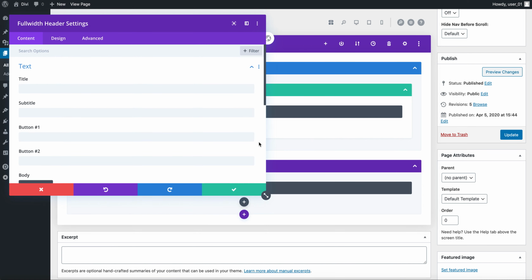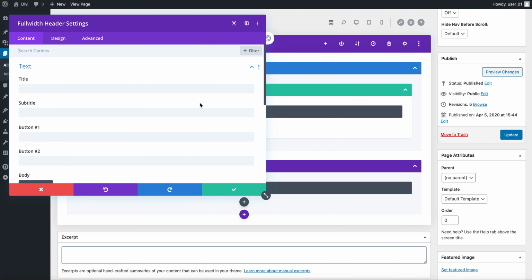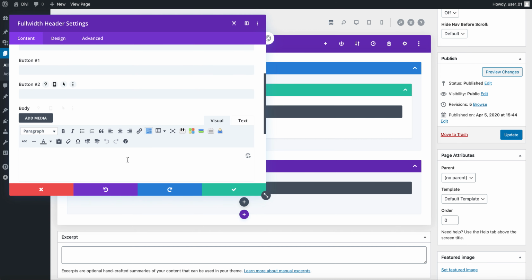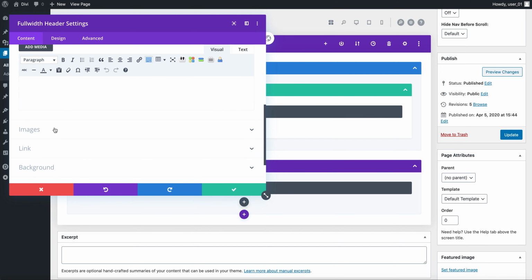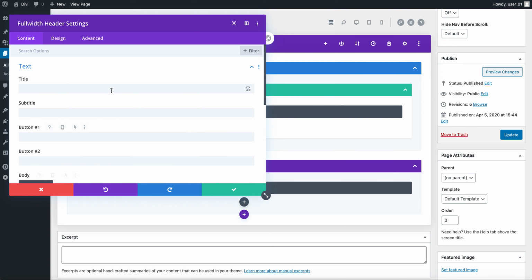There you go, nothing crazy. Okay, we don't know how it looks or anything like that, but we know that it has a title, a subtitle, 2 buttons, some body text, images, link. So maybe it's a little bit too much, but you know what? Let's go for it.